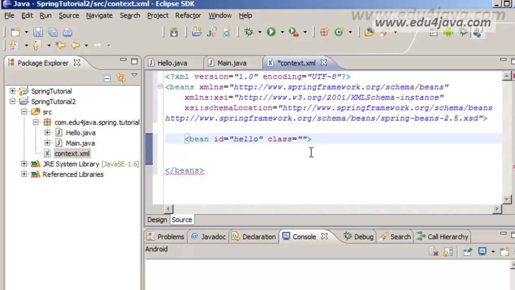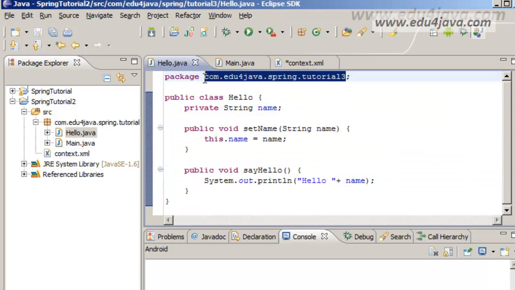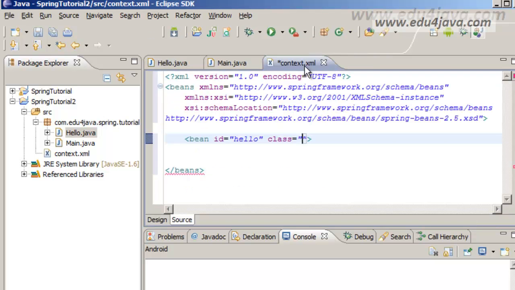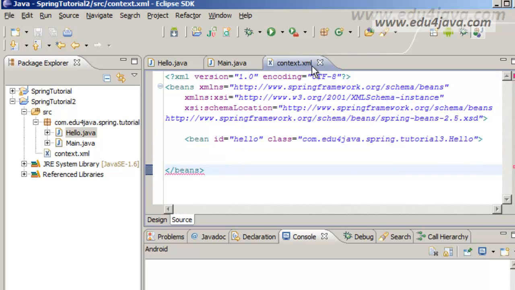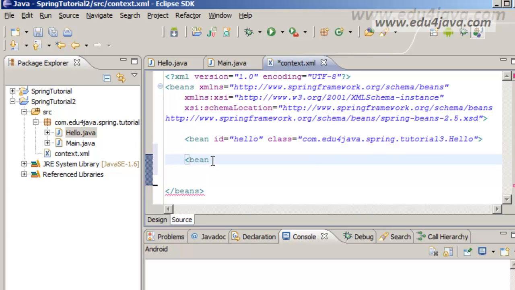Let's organize this with Shift Control F. Okay, here you define the name you want it to have in the internal hash map of the container. Here you also have to define the class you want to load. We have to indicate the class with a package. Let's write the package dot and hello. We have an error because we have to close the bean. Let's see. I'm going to copy and paste this, and I'm going to close it.